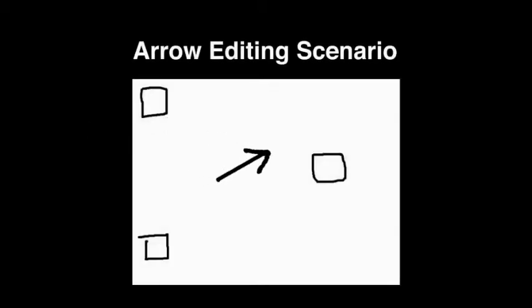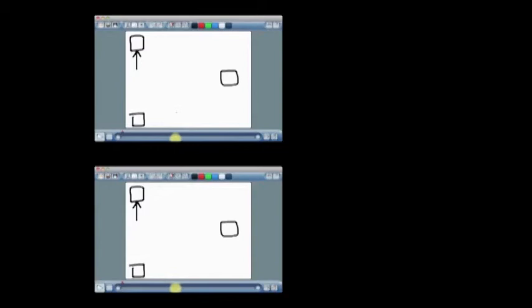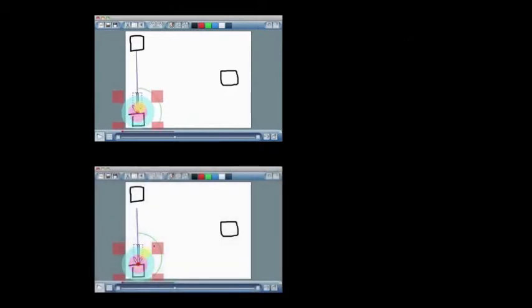Let's now compare the refactored centers and same center methods as an animator edits keyframes for this animation. Same center is on the top, and refactored centers is on the bottom. The animator first turns and moves the arrow to the bottom block. Then he moves the center to grow the arrow from its tip. In the same center method, this shifts the rotation motion to a new center, and the animator must repair the motion.